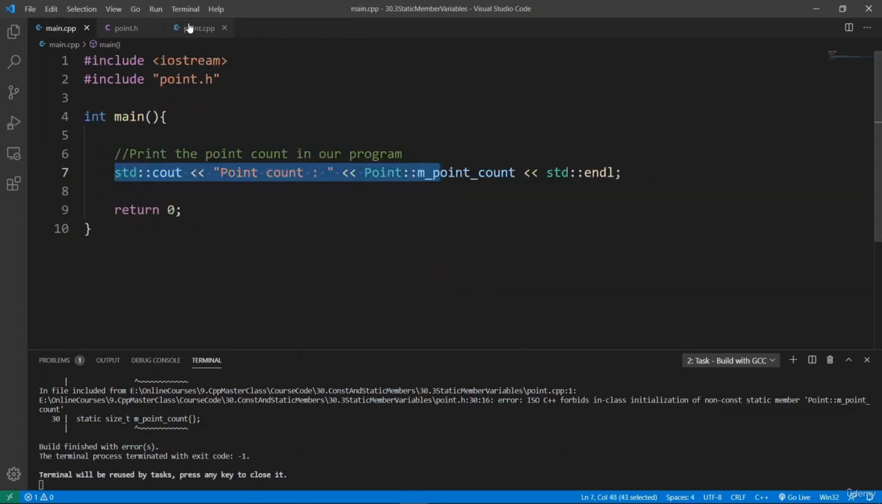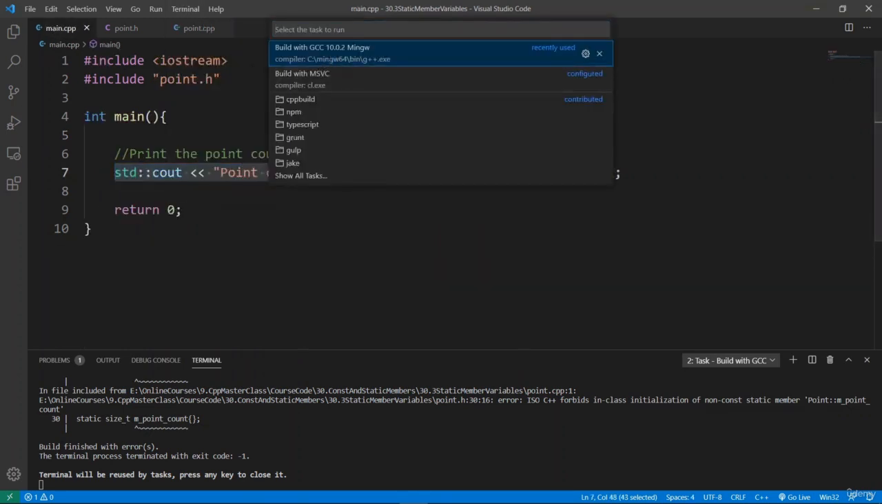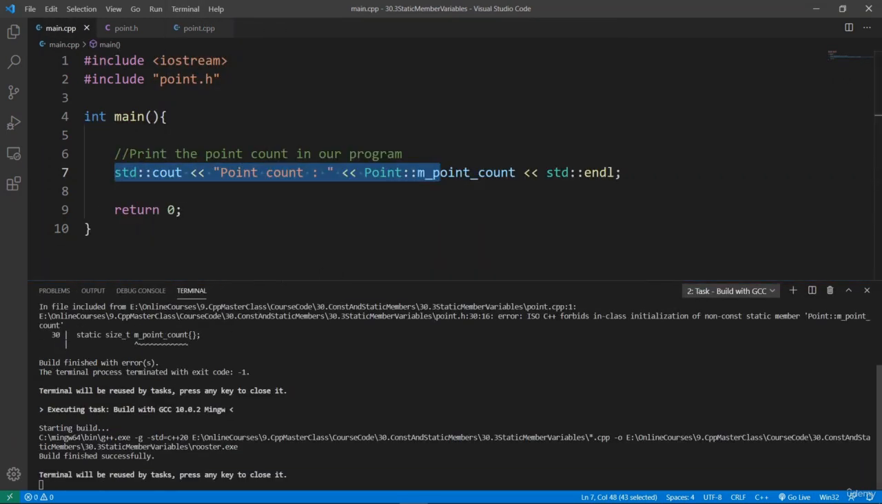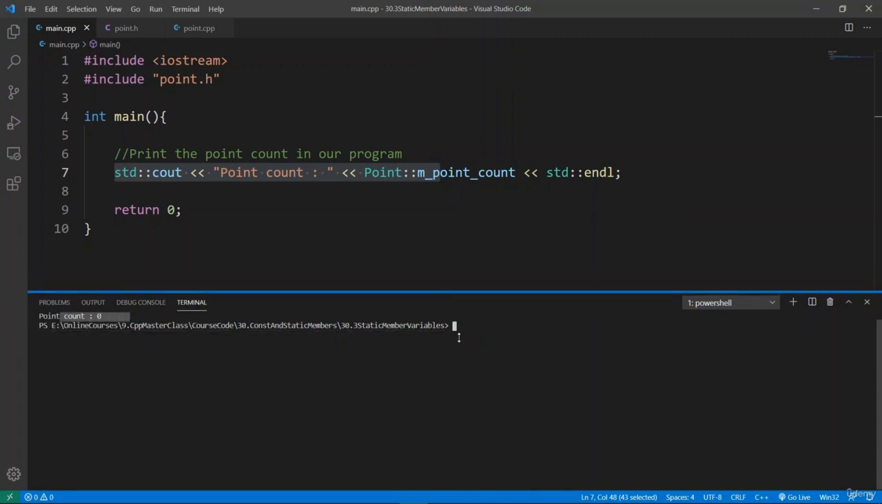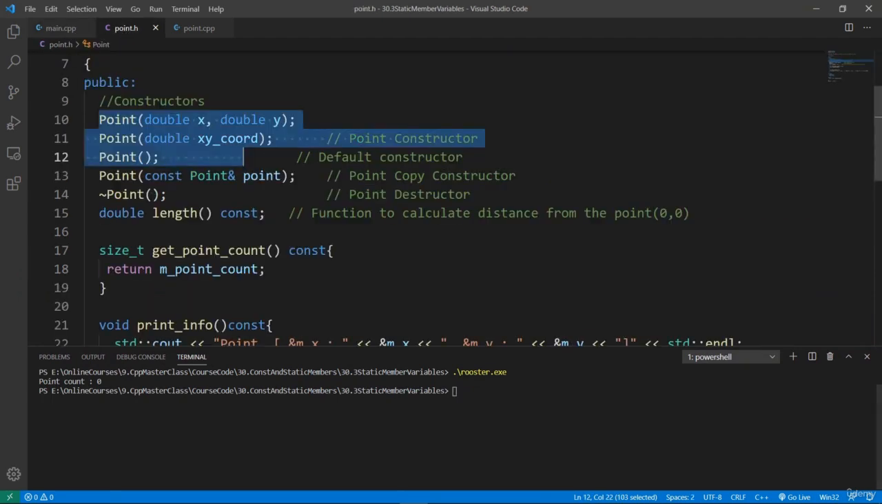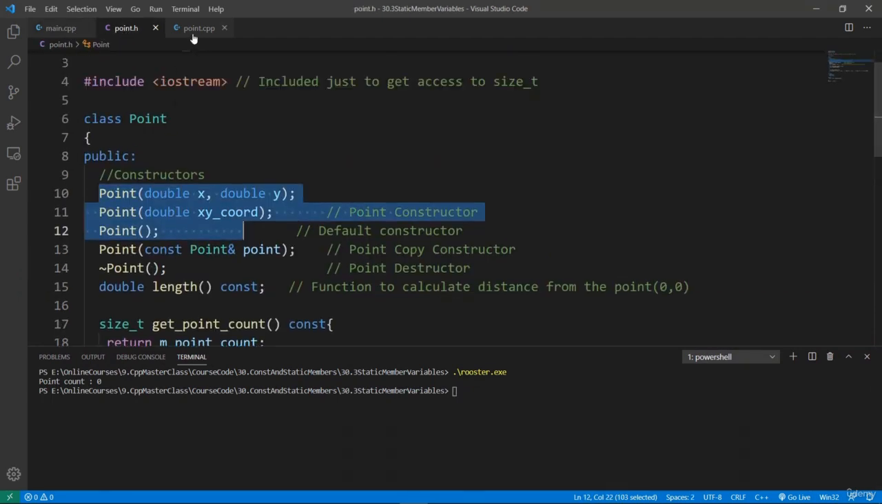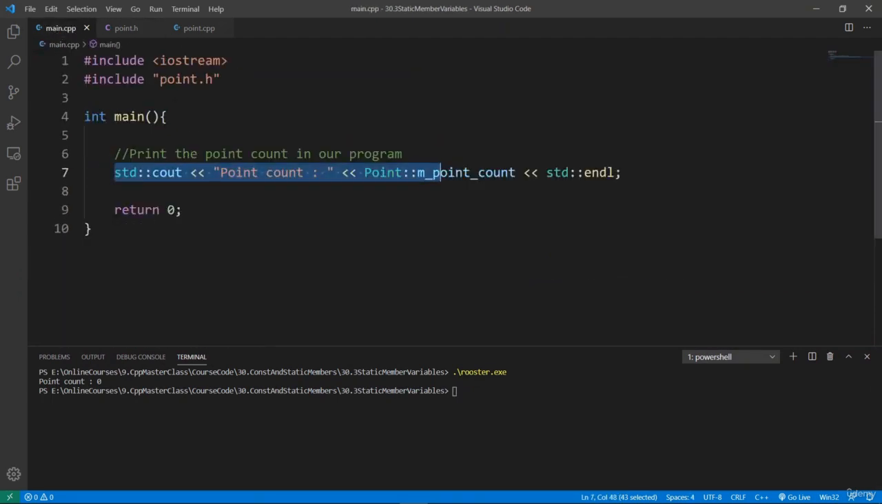This is really cool. So let's try and build our program. We're going to use GCC to do that. You see, build finished successfully. So this is cool. We can clear and run rooster. Point count 0. We are able to access our static member variable, and it is attached to the class itself. It's not attached to any member variable.